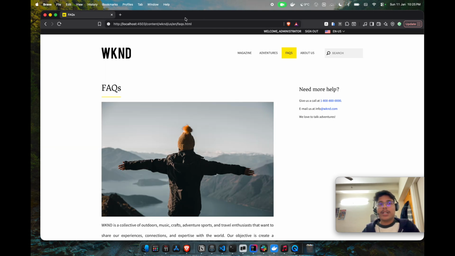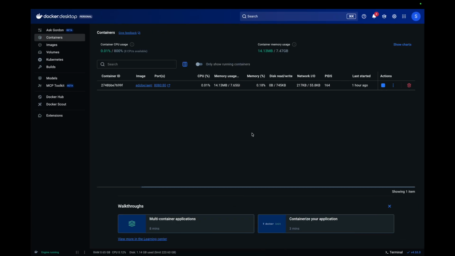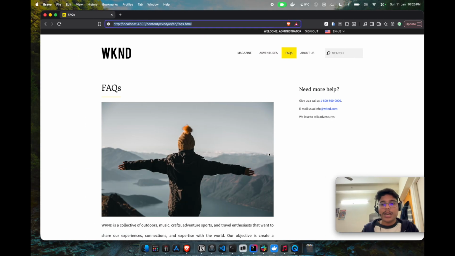Yeah, so we have a publisher running, which is content/wknd/us/en/faq.html. The other thing that you need is Docker, which must also be running on your machine. I have one container running. I'll stop this container so we can start from scratch.